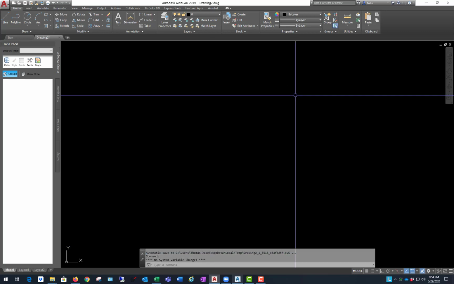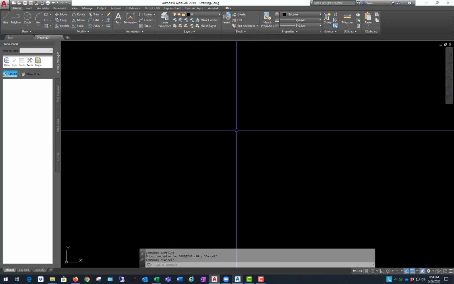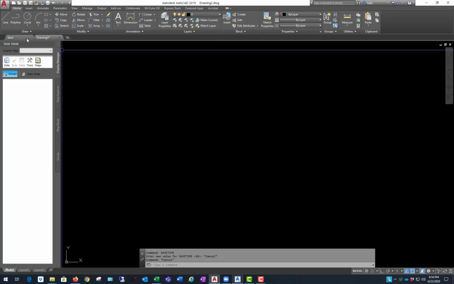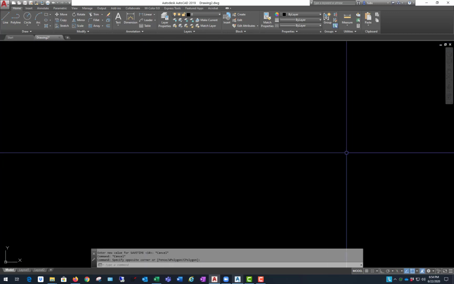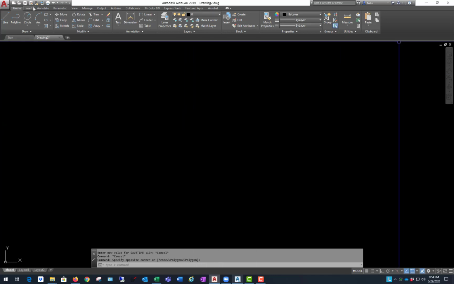If you type in the command system variable SAVETIME, that tells you how often it's happening. So it looks like by default it starts at 10, that's 10 minutes. So every 10 minutes you get a new SV$ file created. You can understand how there's a balance. The quicker it happens, the more often you're inconvenienced, but also the less work you're going to lose.